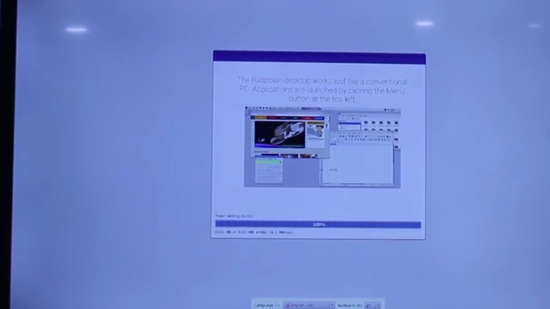Now as you can see, the operating system installation has completed successfully. Once you hit OK, it's going to ask whether I want to reboot, or it would automatically reboot as well. Okay, so it's automatically rebooting at this point.